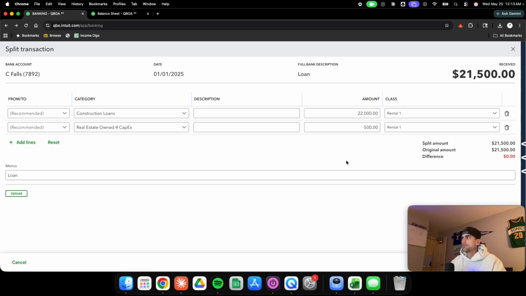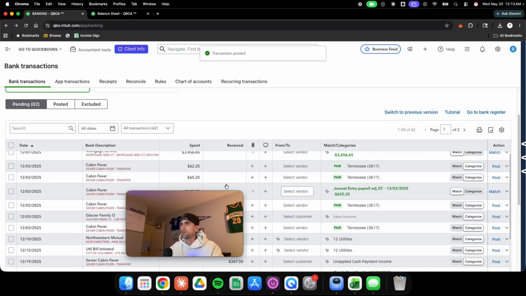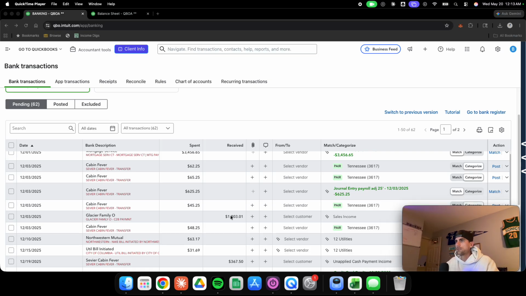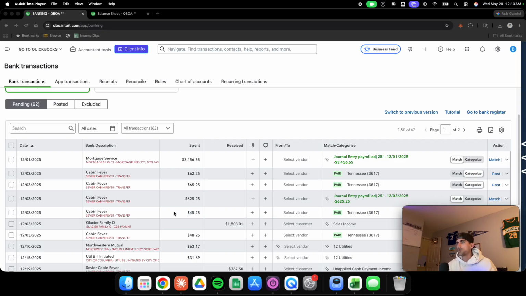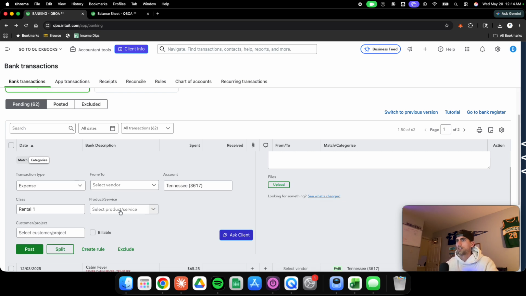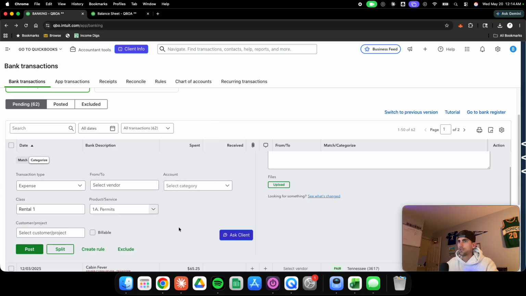I'll go ahead and just categorize this just to show you what I'm talking about. If you're not familiar with using product and services to get job costing reporting for renovations and projects, that's what this is here to do. You have the product and services, which you would set up. I could just put in the permits because I've already set this one up, so we'll say this Home Depot run.